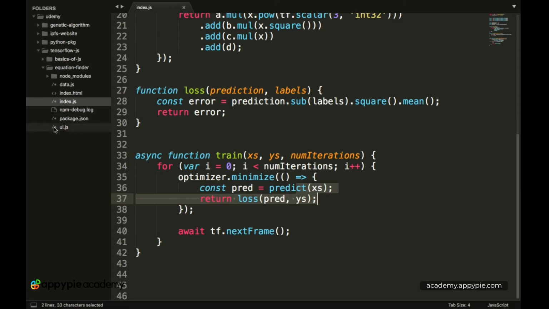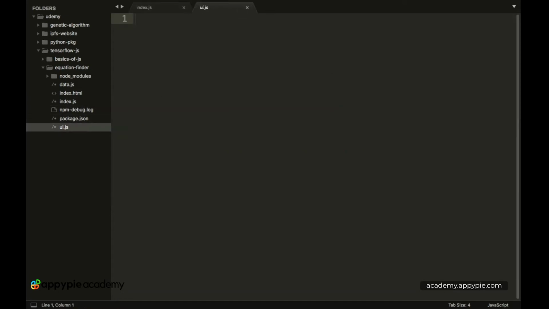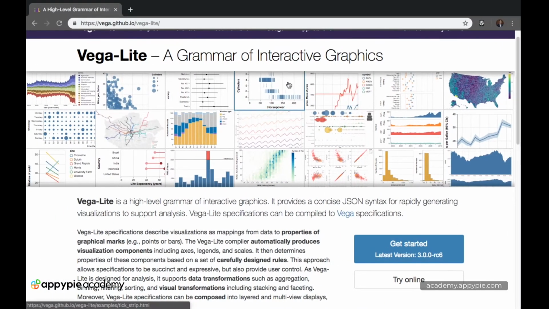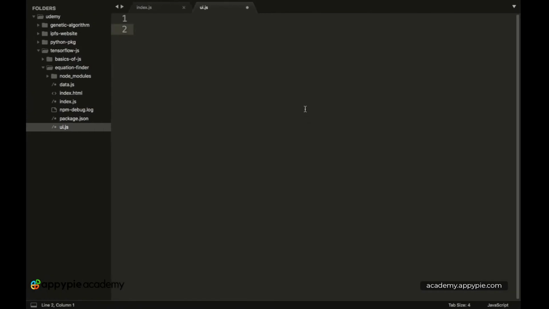Then to do that, let's open the UI.js file, and over here first of all we have to use the vega.github.io library. Let's first import, and now we have to import a module called render chart, and we have to import it from vega-embed. So this is the command to use a particular package from Vega embed.